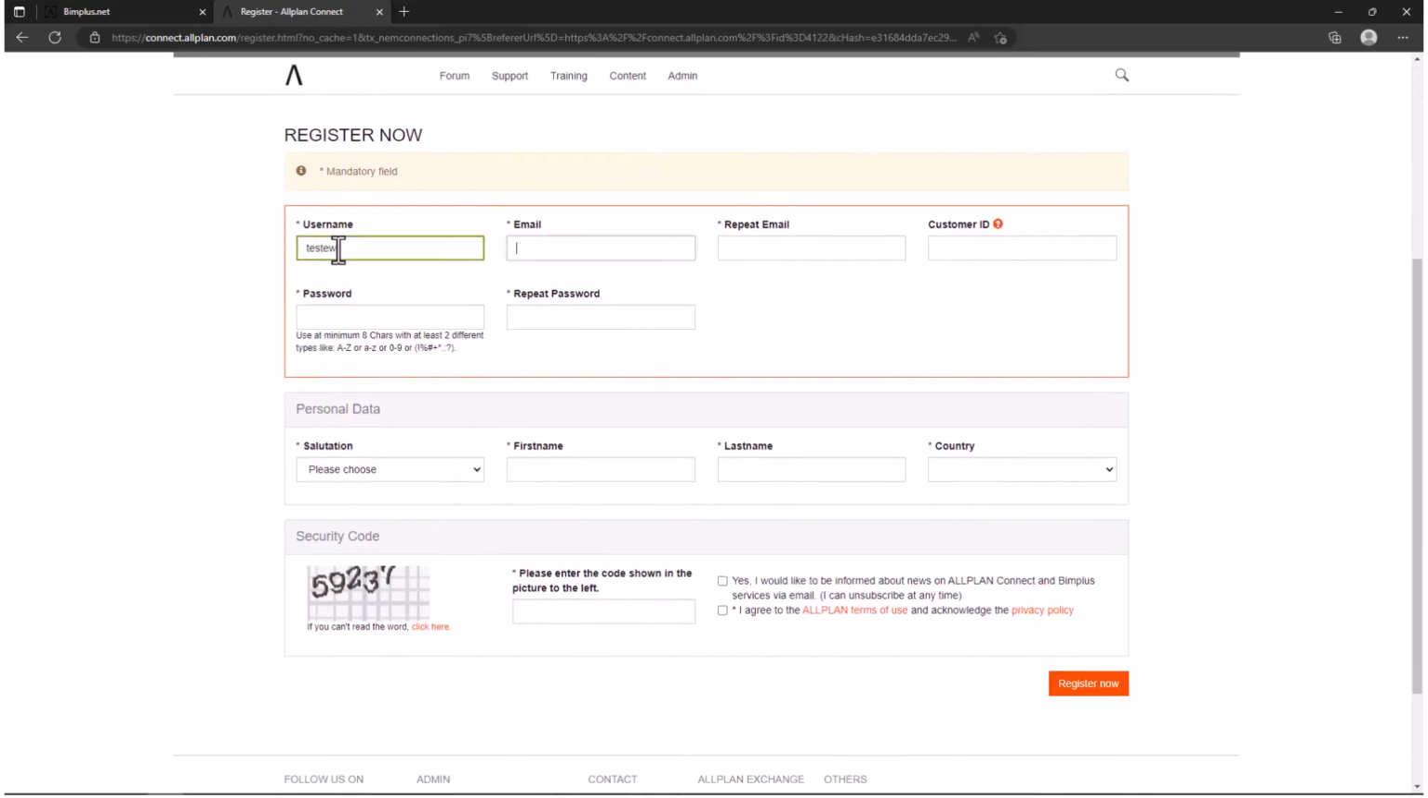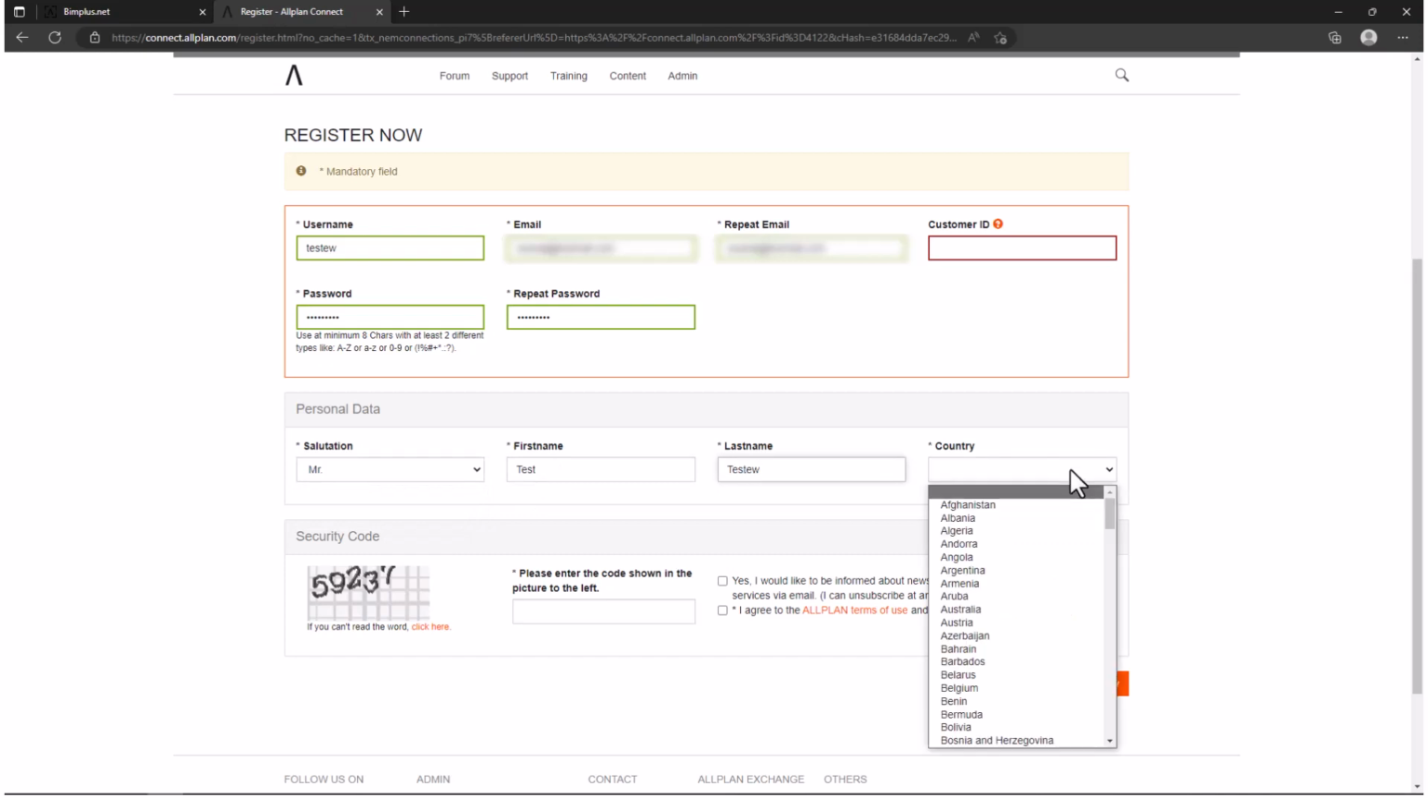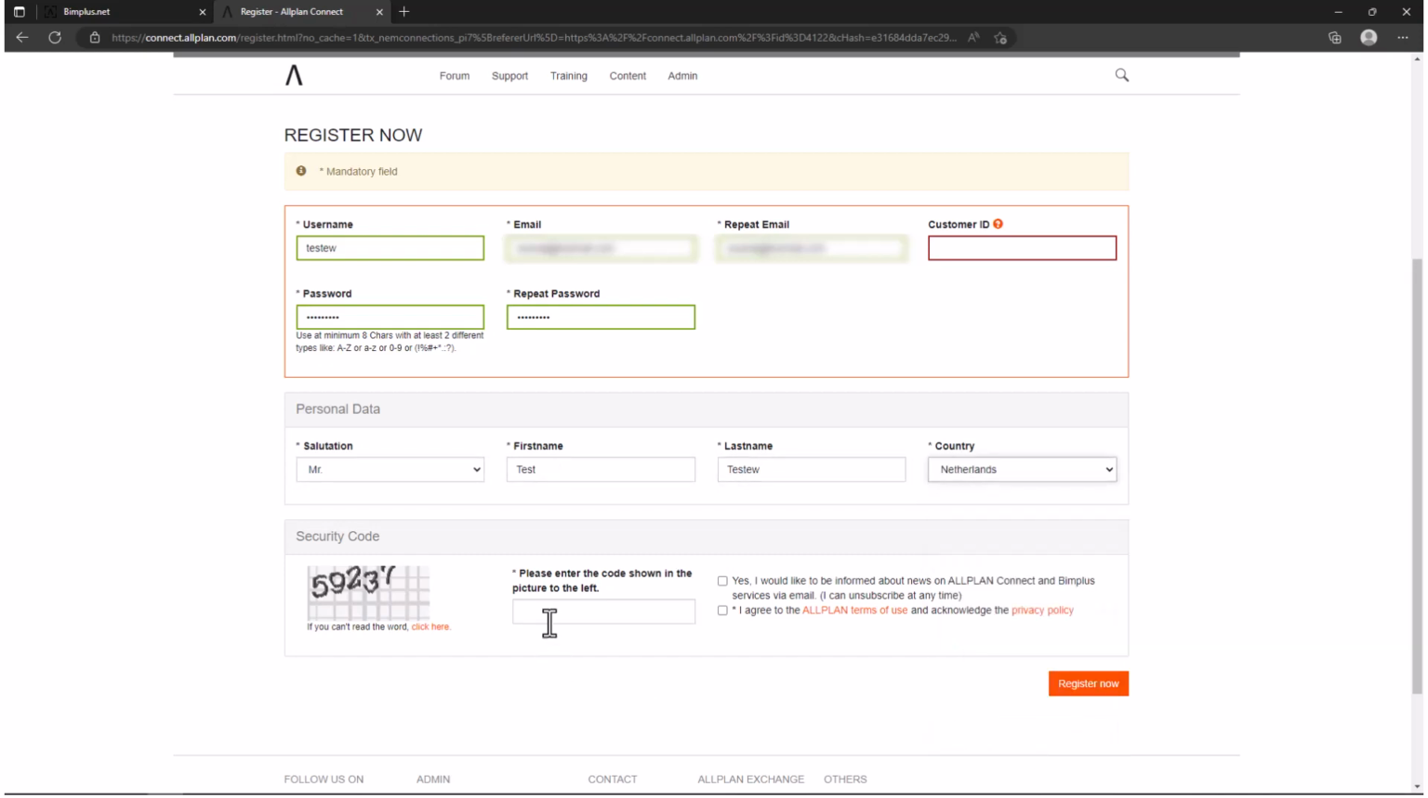Fill in the username, email, and password. If you are an Allplan user, you can enter your customer ID to get the proper BIMPlus account type. Fill in the remaining fields. Finally, fill in the security code and press the Register Now button.